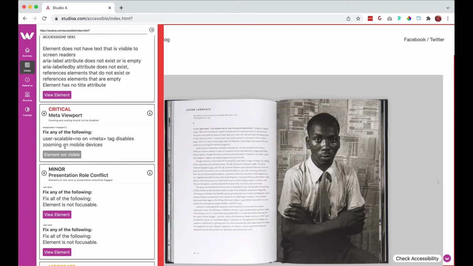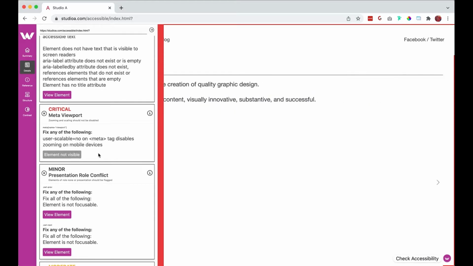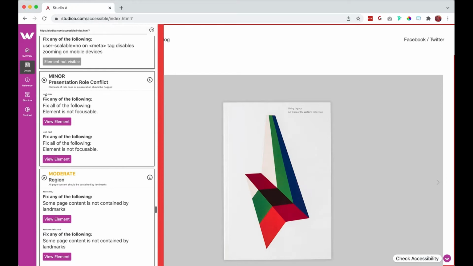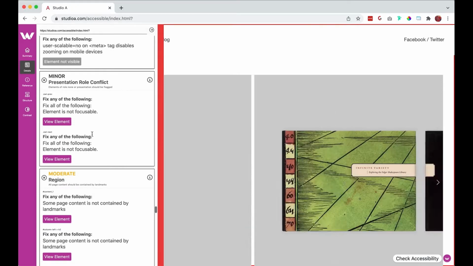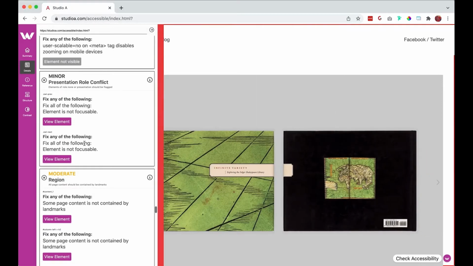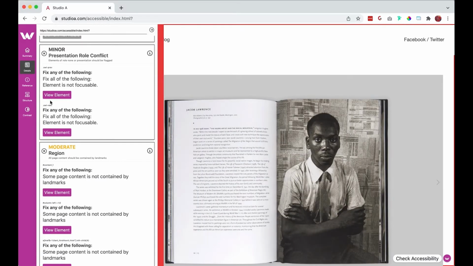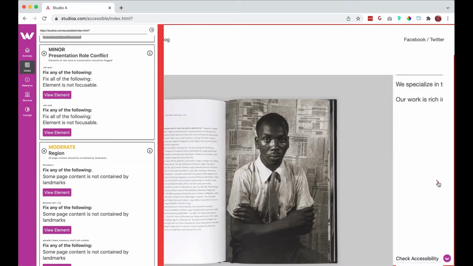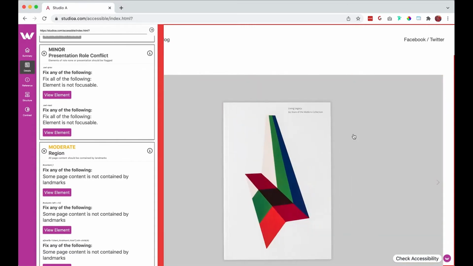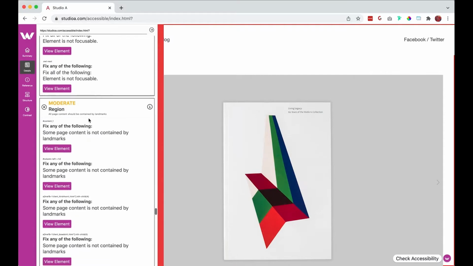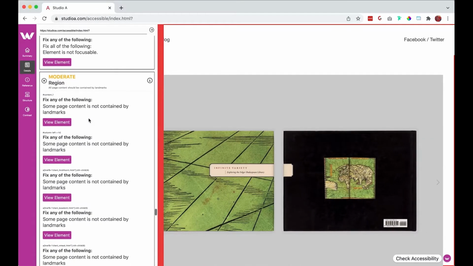So we would have to disable this meta tag that doesn't allow a user to zoom on mobile devices. Again, this is code that's associated with the owl carousel, that there should be an ability to be able to focus on the element, and it's not. And these are the next and previous buttons that toggle going to the next image, that they need to be more clearly defined for an assistive device.